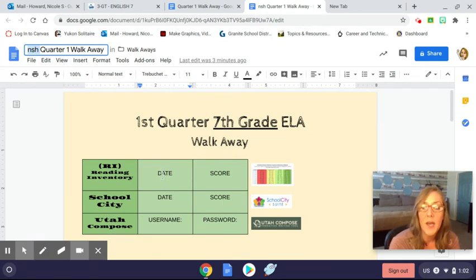Before we talk about the walkaway, there are several assessments that you'll be taking right here. Utah Compose is one of those things that is assessed, whether or not you can use it correctly for editing. I never use Utah Compose as a score. I never care what your score is in Utah Compose. I do care that you use it to get rid of grammar errors, spelling errors, stuff like that. The program itself will help you greatly.